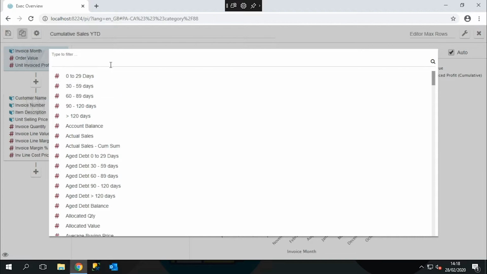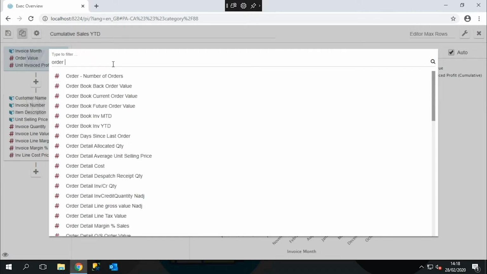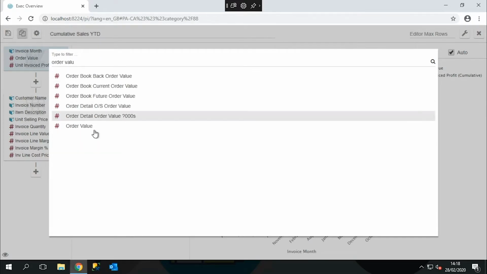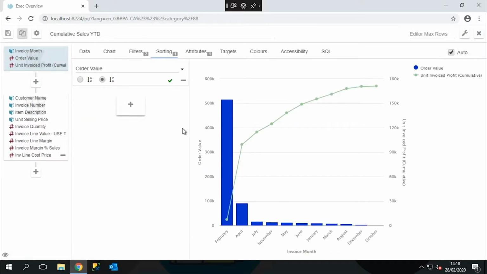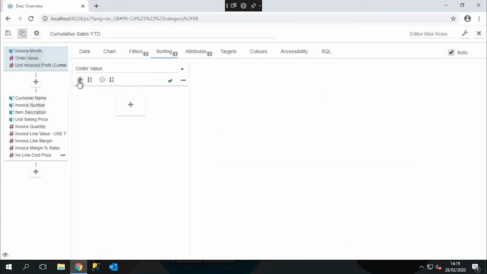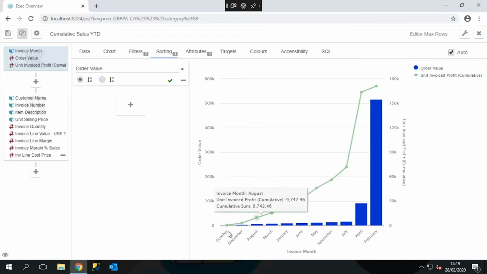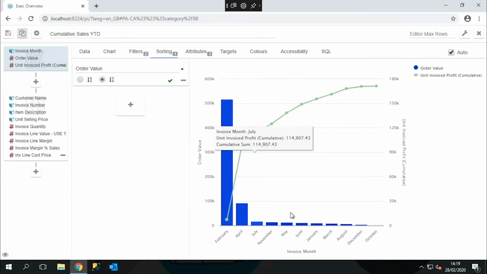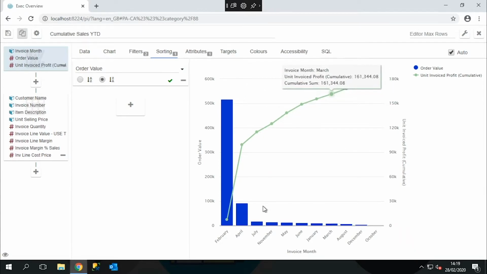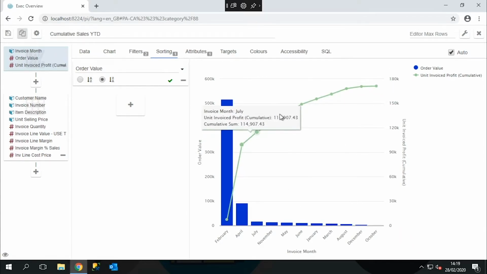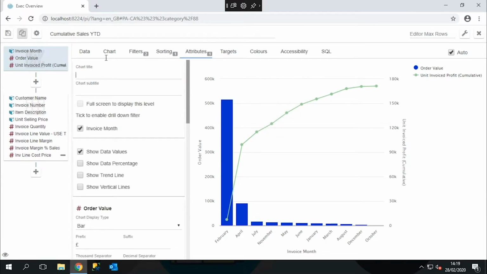So we wanted the order value, didn't we? Order value, so we can take the lowest or the highest. So we can say that February is actually the better month. And then we can cumulative the figures, and again the cumulative figures will actually take the specific month as well that we're after.